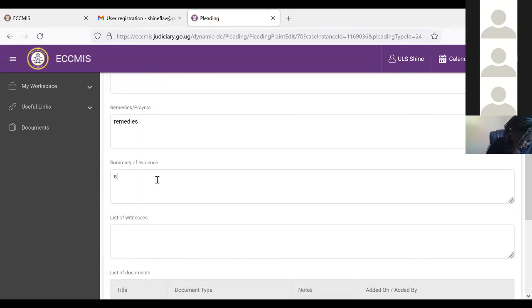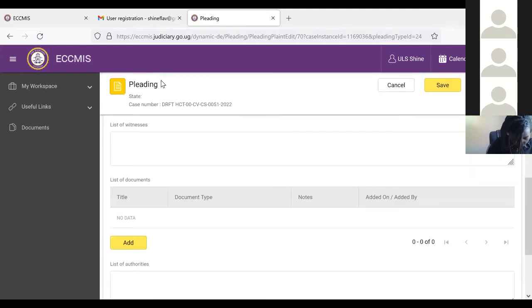Then we also have a summary of our evidence that you'll put there. So we are assuming that you have typed your plaint, or you have printed it somewhere and then scanned it, and now we are going to attach our plaint to ECCIMIS. While attaching the plaint, you come to this yellow button that says add, you click on it.